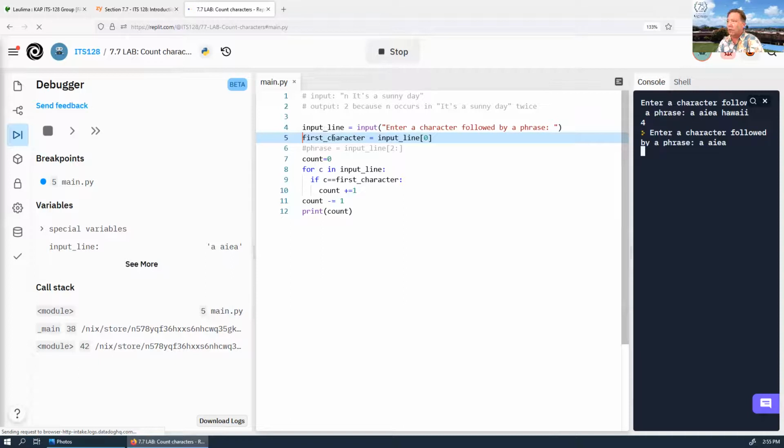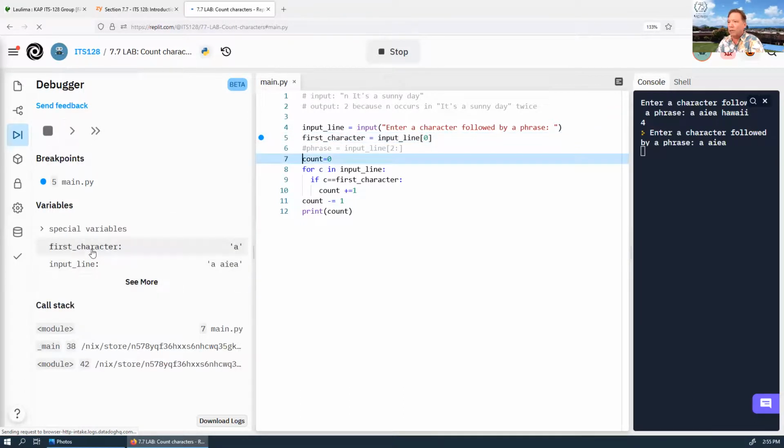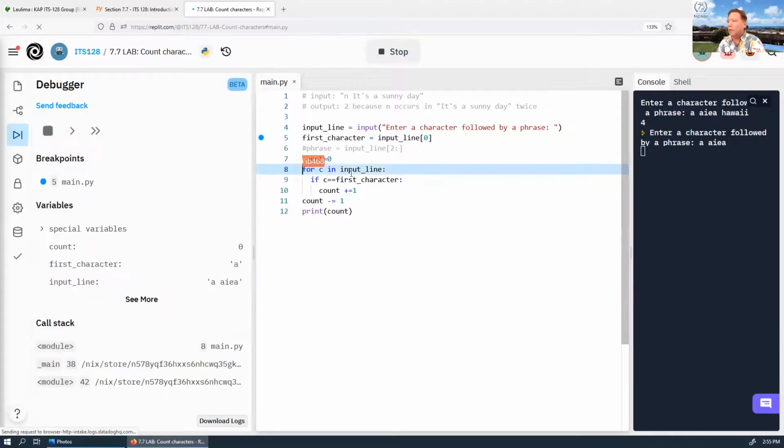So we're about to create a new variable called first character, and it's going to have the first character. So it's going to have this A right here. So let's run it. And now we have a variable called first character, and it's got this A here, which is from this A here. And now we're going to set count equal to 0. And now we're going to loop through the input line.